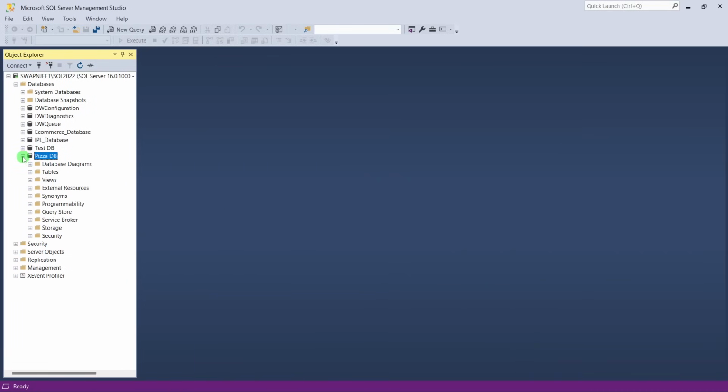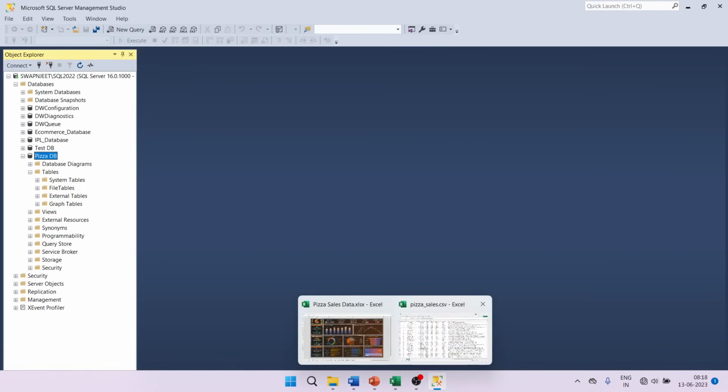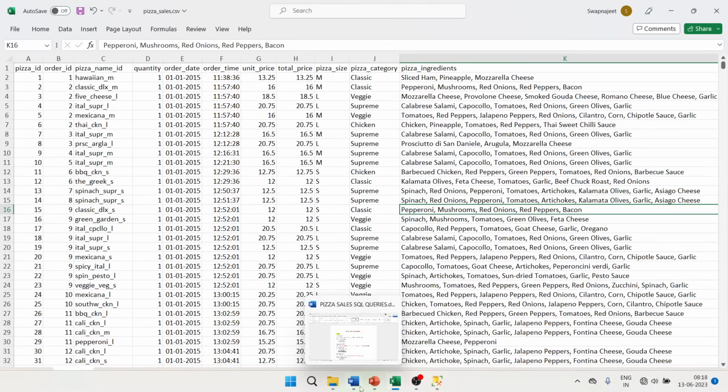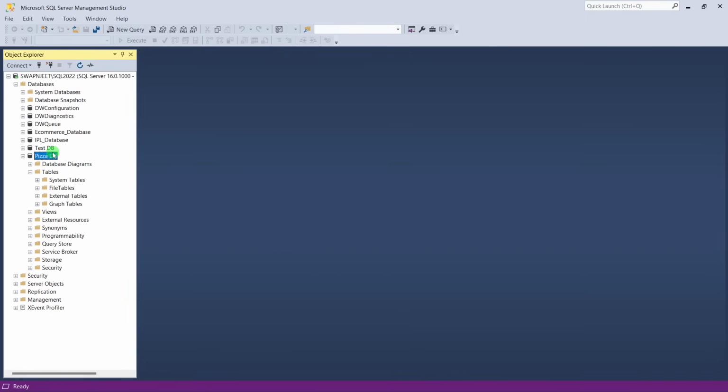Just hit the plus button over here, and you can see the different elements available for this particular database. We want to add a table over here. Right now there is no table or data added to our database, so we have to import our data from the flat file which we are using over here. This is our flat file, and we will be importing this flat file into our database. All right. So we will go back to our Server Management Studio, and see how to import the data.